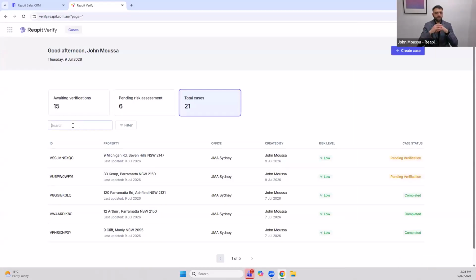So if you want to search a particular address, a particular contact, you actually have the ability to do that search directly from here. But of course, you can also see who created it. If you're a salesperson, you can see your own. If you've got the ability to have admin access, sales admin access, you can see other people in that office. And of course, the compliance officer can see everything here.